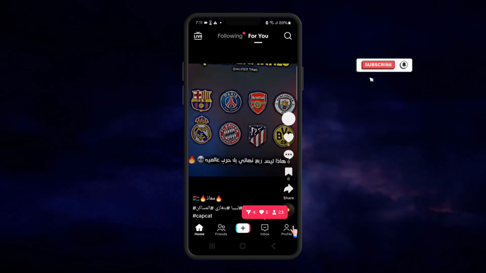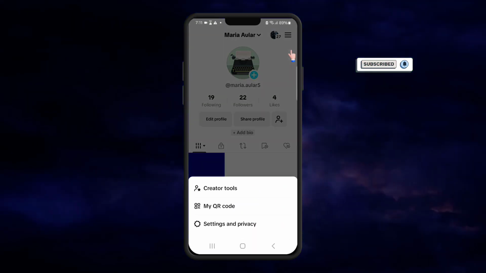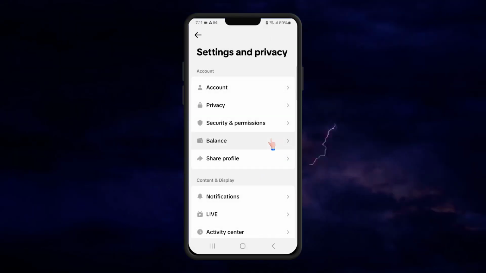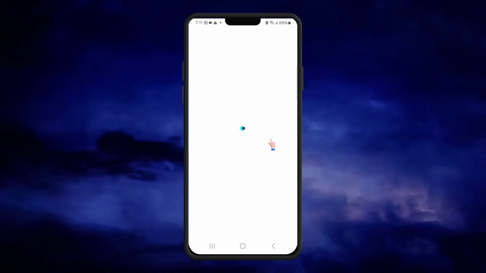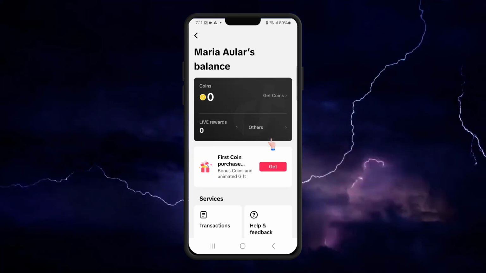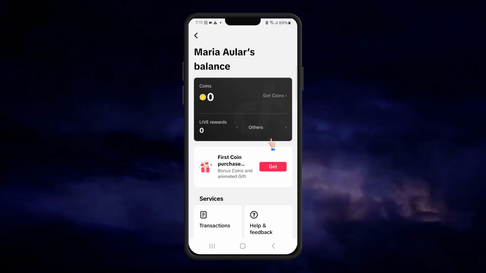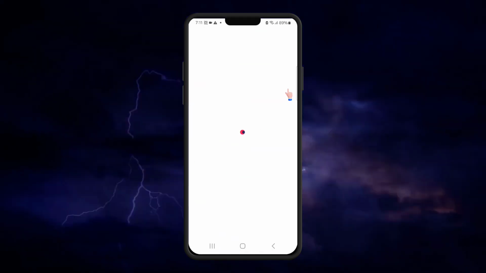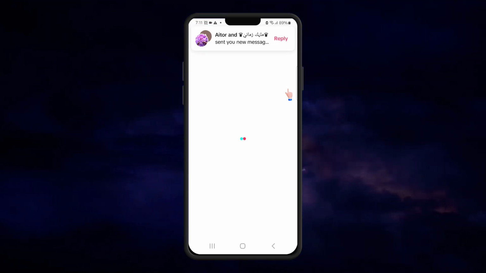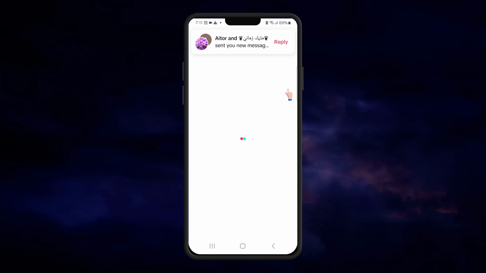Here, press your pre-live and go to the three lines, settings and privacy, and we can see the balance. This balance, we can see the coins that we have. To change, we are going to select the word "get coins", and here we can withdraw the money that we have in our account. It is quite simple.